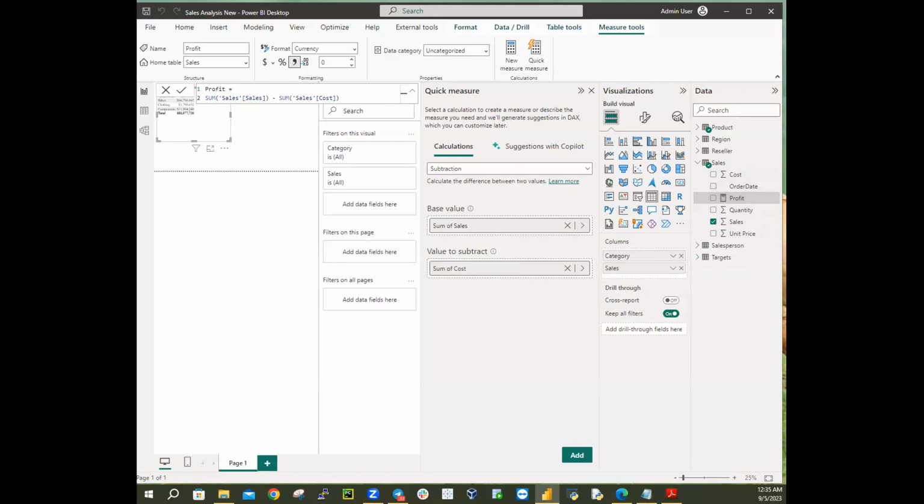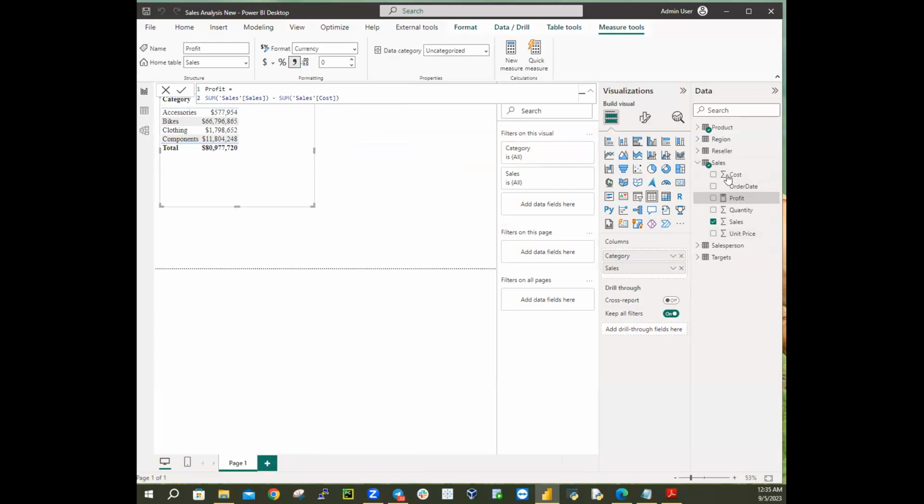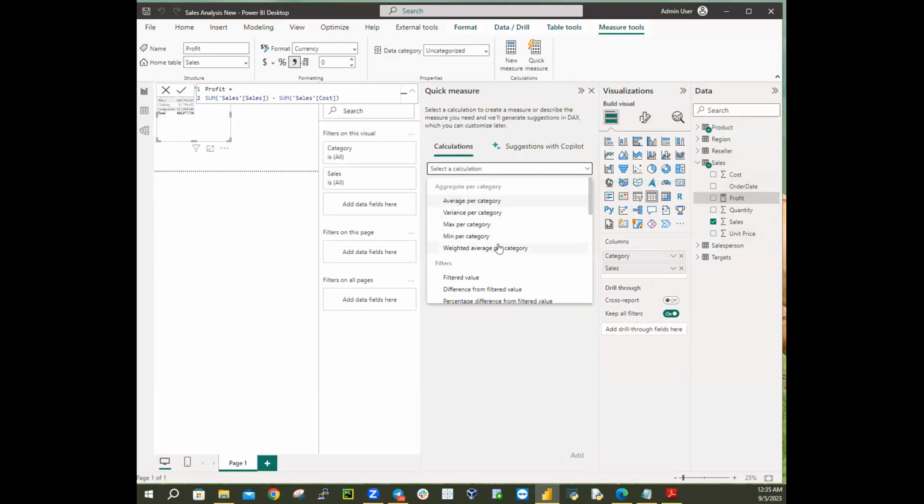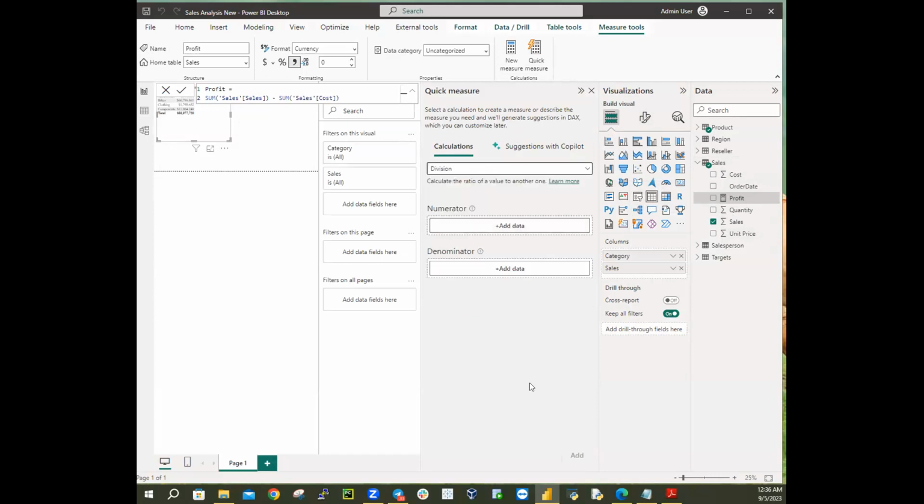We want to add another quick measure. This time around, we want to divide profits by sales. So our quick measure is still here. Let's close this so that I understand. Right-click on sales, new quick measure. Take us here. Go to your calculation again and set division. This time around, division.